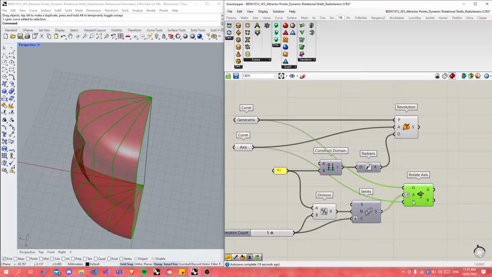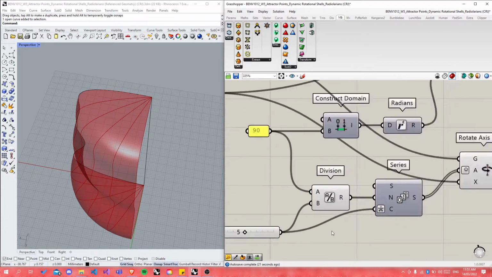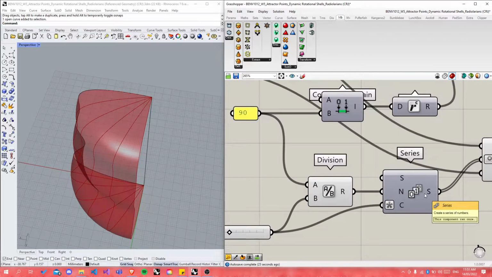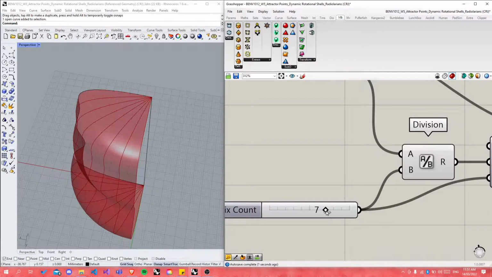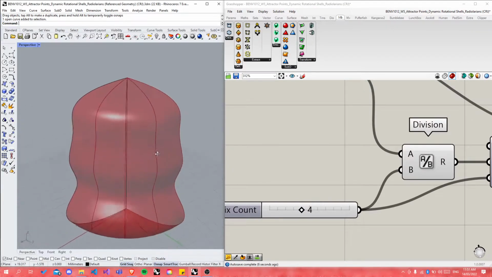So, just to go over it again, what we're doing here is we're creating a series of numbers. We're creating 6 values. Each one is incrementing by 18, which is just the subdivision angle of the curve. So if I were to change this, it'd be a different sort of method, like that. I'm just going to set it to 4 because that'll be less taxing on my computer.